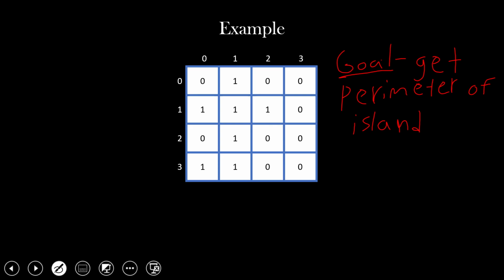If we're at position 0, 1, we'll first check up, right, down, and to the left. And if at any point we go out of bounds or we see a 0, we're going to update our perimeter. I wrote perim, short for perimeter. Essentially, it's going to start off at 0. And if we're at position 0, 1, as you can see, on three sides we have water. So we will update our perimeter from 0 to 3. And we're going to do this for every one that we see.